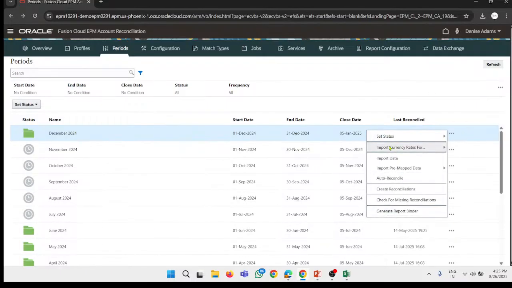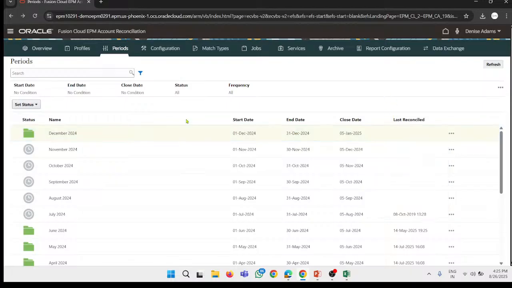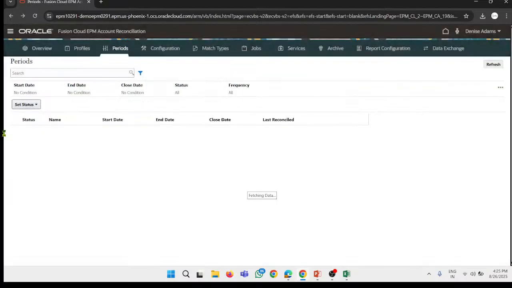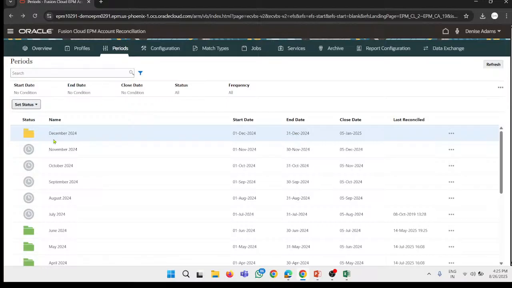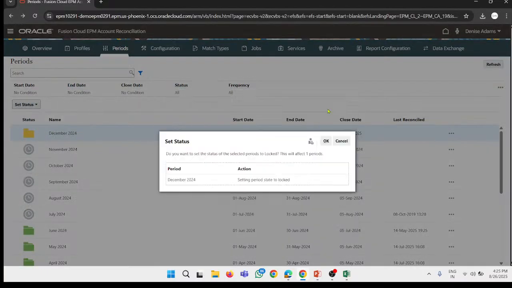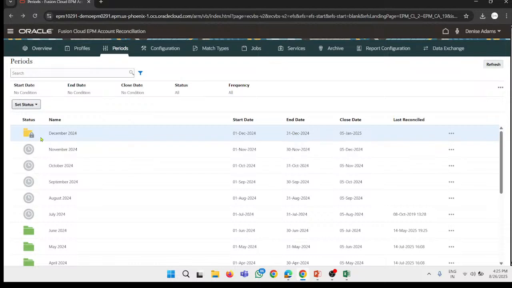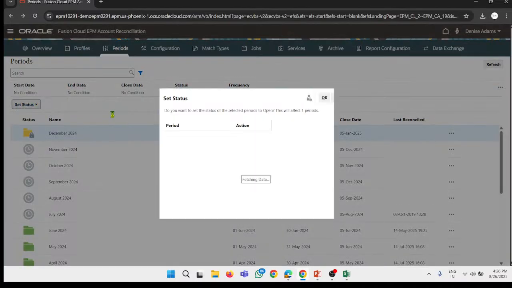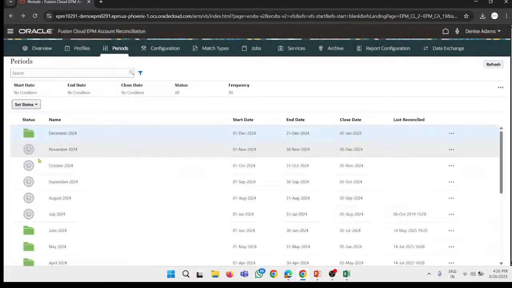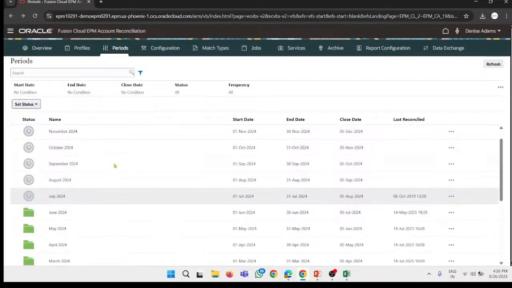When we import the data, I will show you at that time how to import. Just see, okay, so we opened December 24, then we can close it, and the color will change from green to yellow. Then we have the lock icon. When we click on lock, a small lock icon will show here. So this period has been locked, you cannot perform any task in it. If you want to perform, just set the status to open again. This is how you can set the status for this period. Anything else? Nothing else is here in the period.